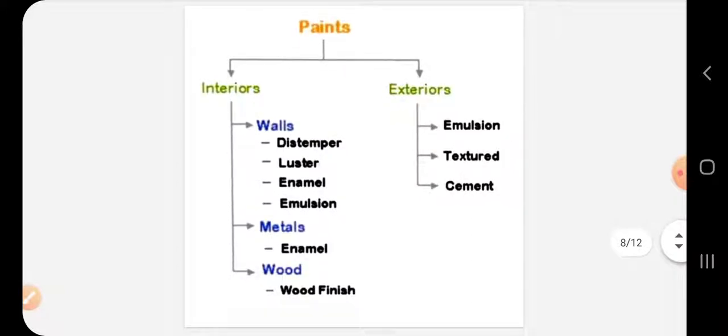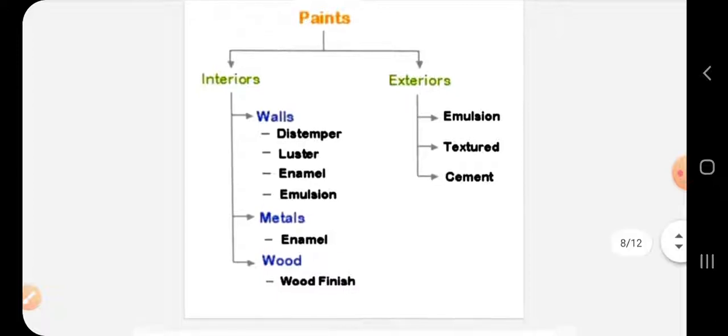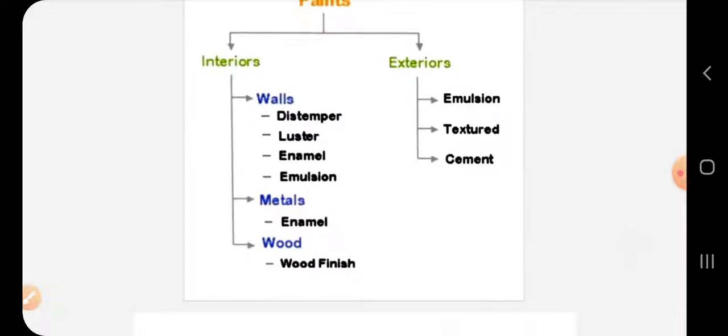So this is a brief of what classification we saw. This is the classification based on interior and exterior. We started classifying based on the solvent, that is water based and oil based. So interiors include walls, metal and wood, that is for furniture, and for exteriors, emulsion, textured and cement paints are used.